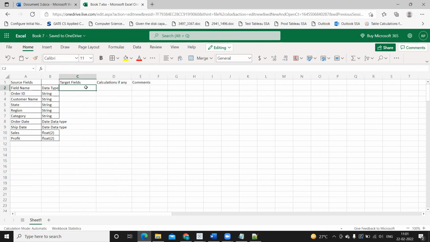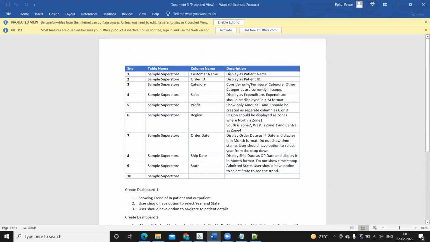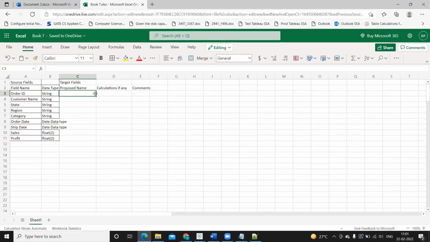So first thing is, okay, this is target field. Again, here you'll get the proposed name. Okay, now first is order ID. So we'll go to our requirement document and see what should be the name here. Order ID is patient ID. So just copy this and paste it here.